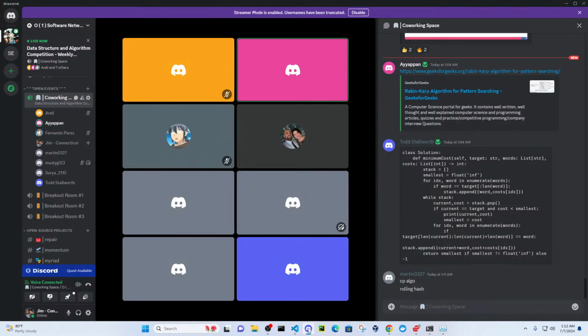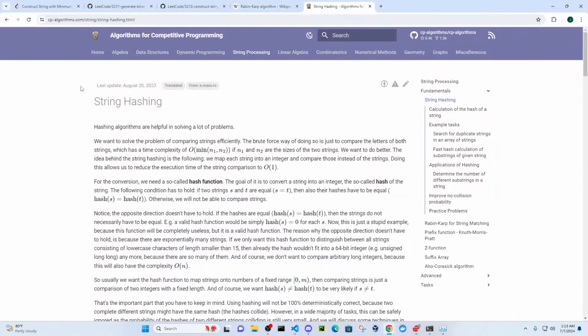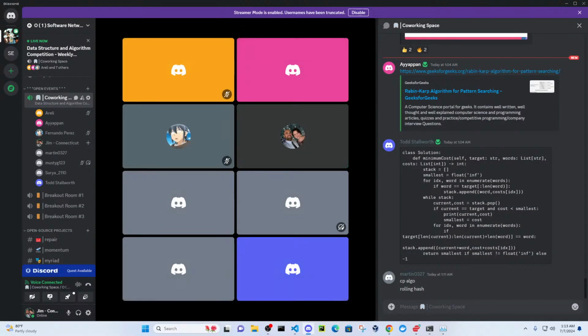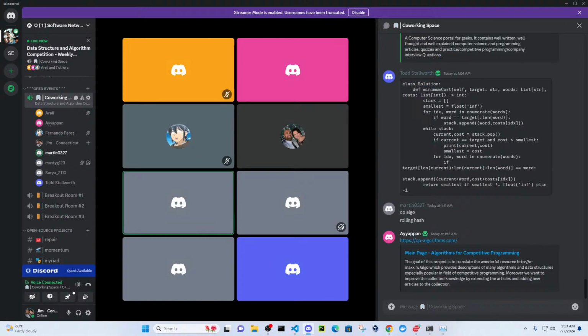I like this website, CP algorithms. It's kind of interesting. Yeah, it's the best reference I know, algorithms for competitive programming. How many different algorithms do you think you know offhand, Martin? Very few. Really? So how did you know about this one? Is it like documentation where you read the documentation as you're coding to build stuff? Are you using documentation during the competitions?